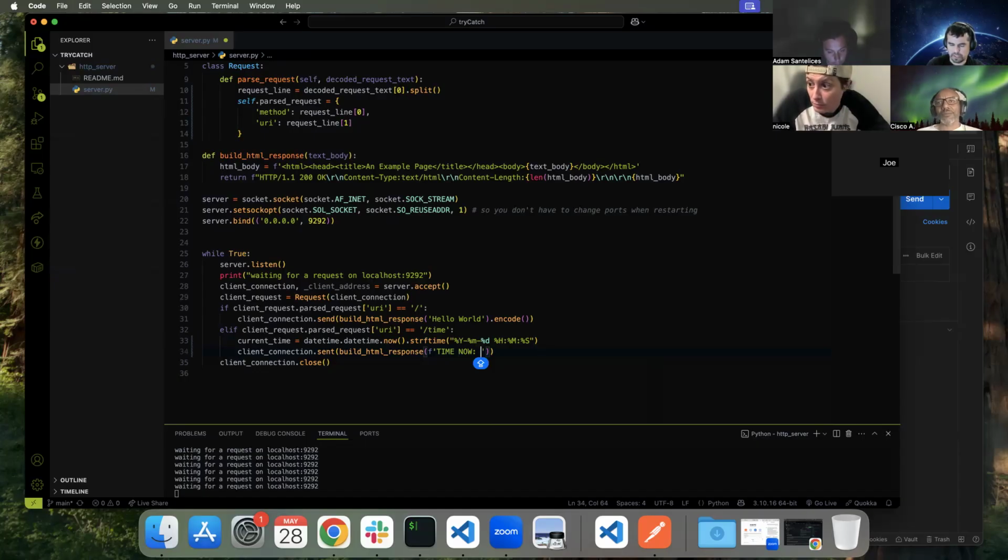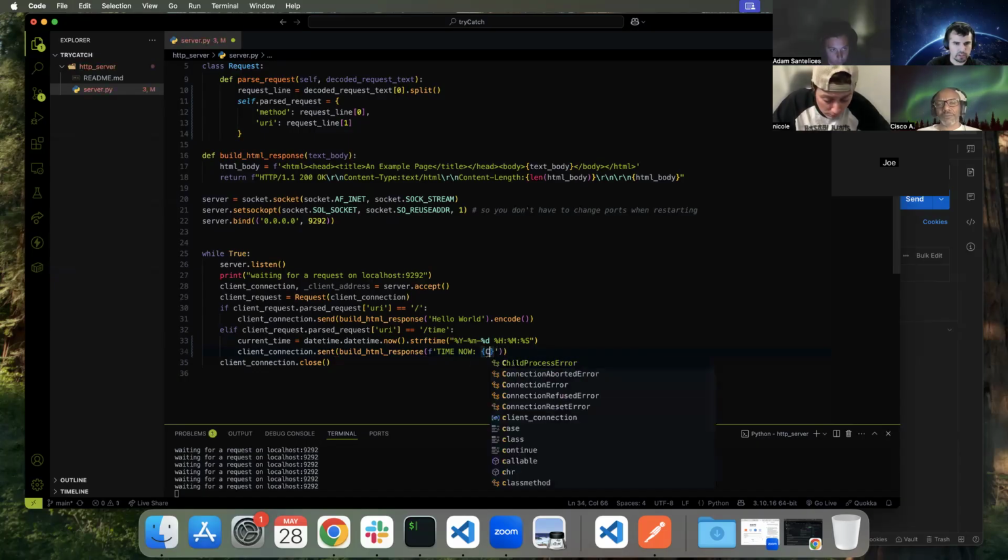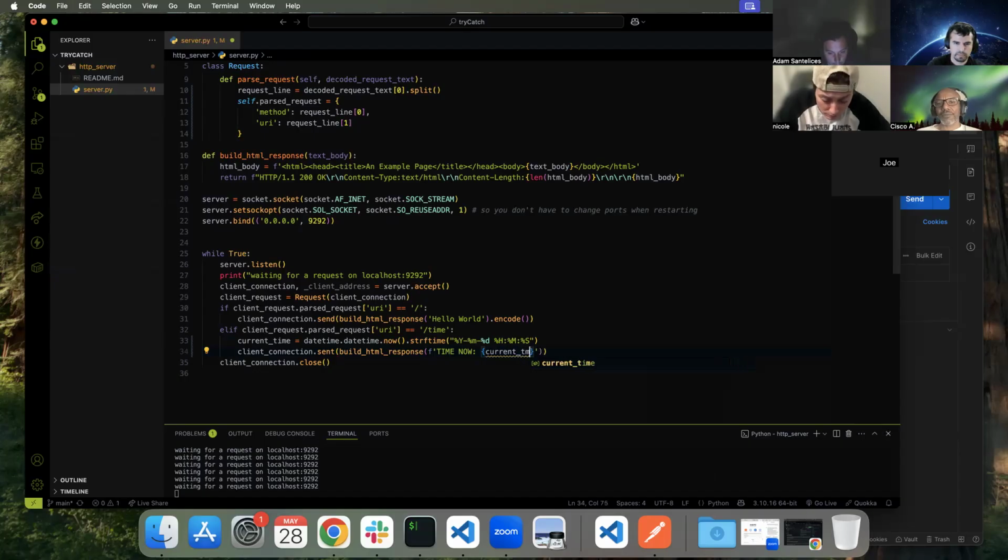Is that how an F string works? Yeah. This, and then current time. Current time, if I can spell it right. Current time. Time now. Boom.